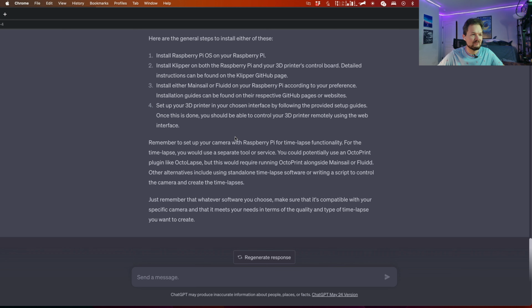Remember to set up your camera with Raspberry Pi for time-lapse functionality. For the time-lapse, you would use a separate tool or service. You would potentially use an OctoPrint plugin like Octolapse, but this would require running OctoPrint.